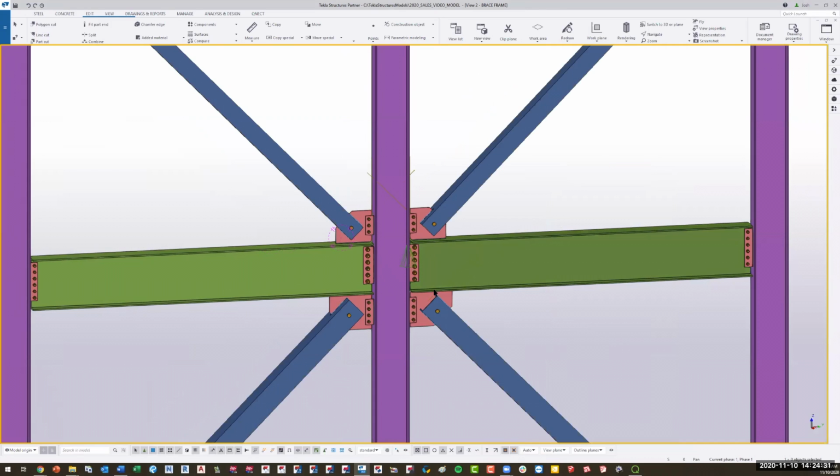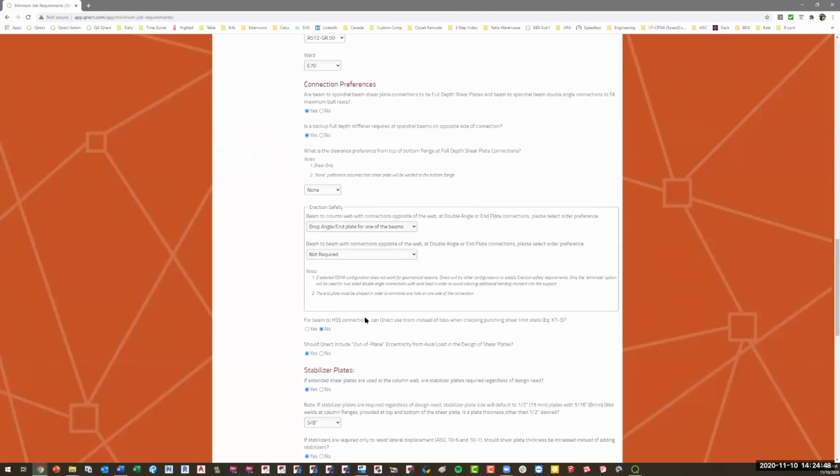Any other questions? Can we have more than one erection bolt, or can we do without any erection bolts? The answer there is yes, on both fronts.